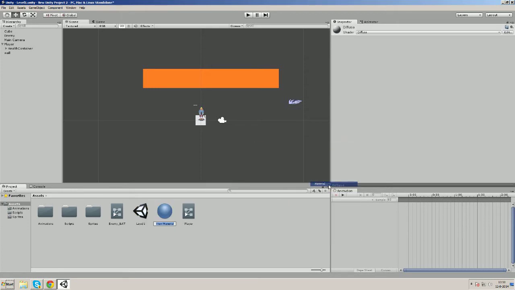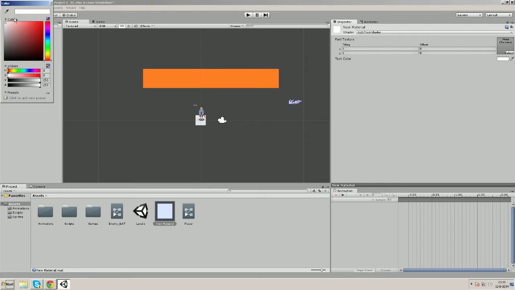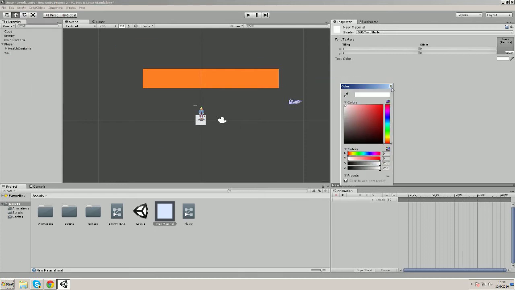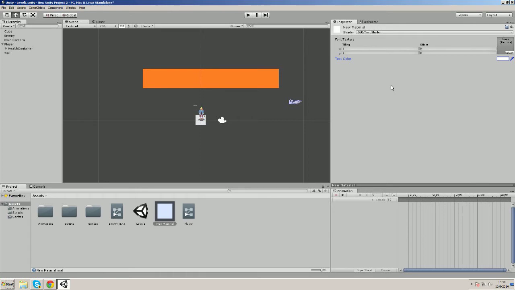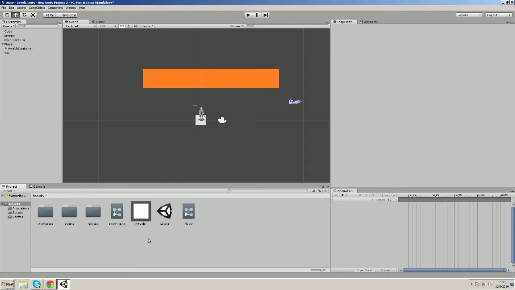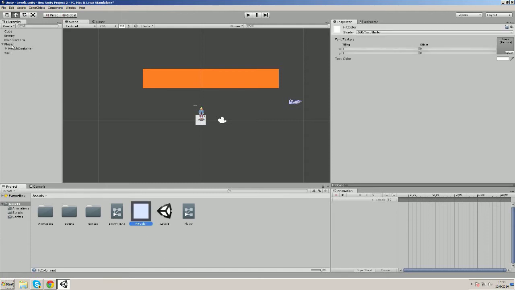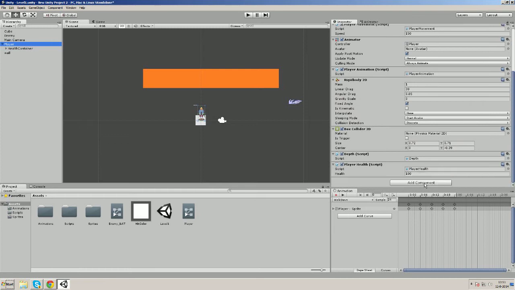We're gonna create a new material and let's make it just a text shader. Unity automatically has made it white. If it isn't white, you can just edit it by clicking here and make it white, or actually any color you want. But let's change its name to hit color, so we can refer to it in our player health script.